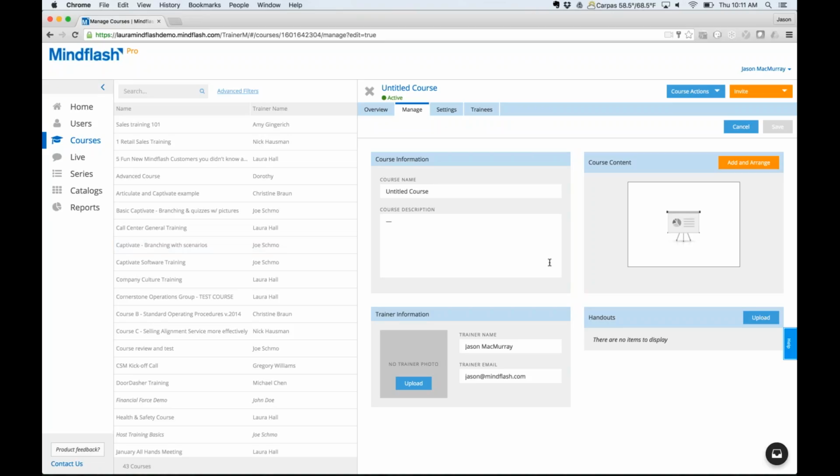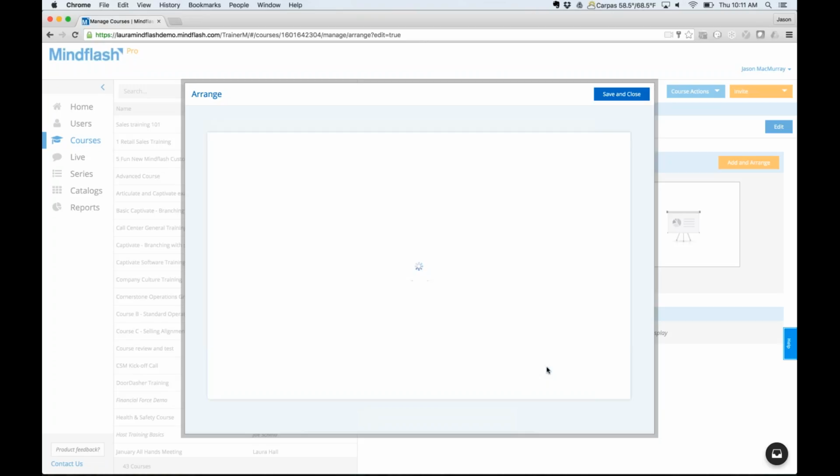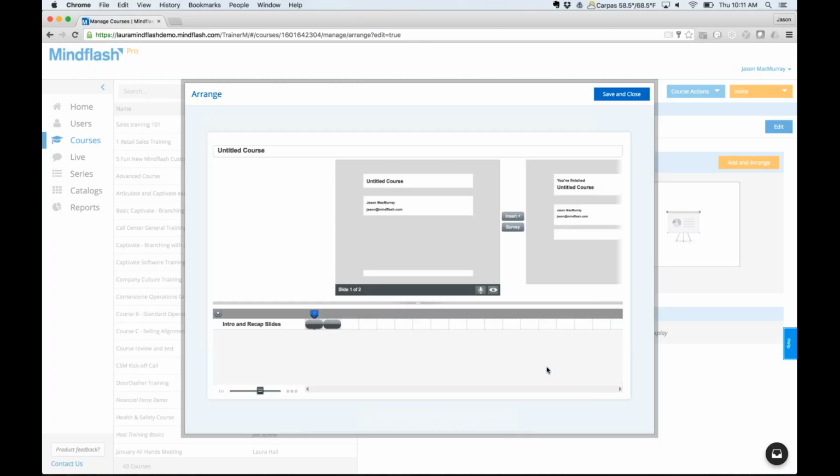For adding content, this is one of the big changes that we've made in terms of where you do that. We have put it right here in the Add and Arrange, which if you click on will open the Arranger, which you're familiar with. The Arranger is the same as it was previously, but this is where you would go to add all of your content, whereas previously you could add it on the summary page or the home screen for your course. This is where you would do it at all times now.